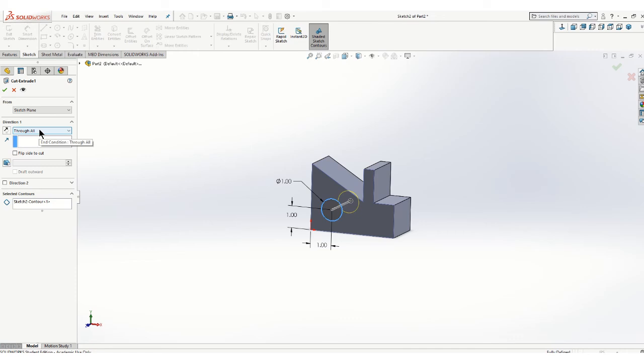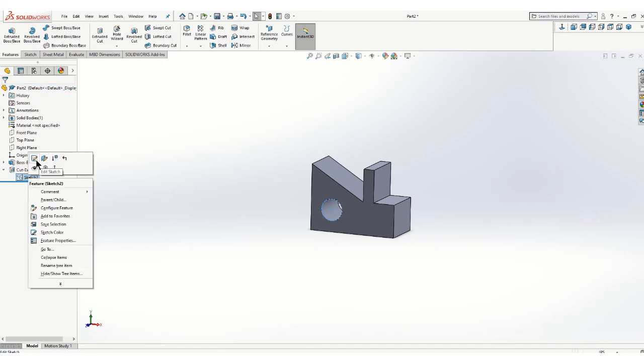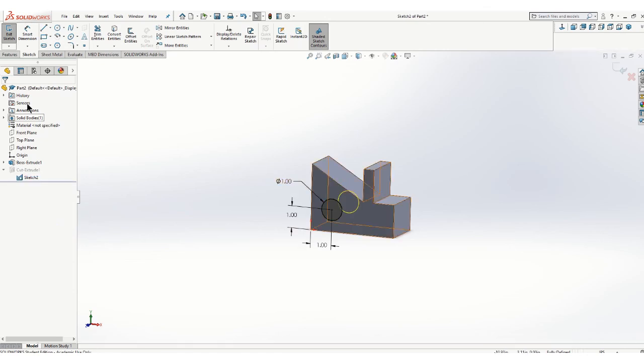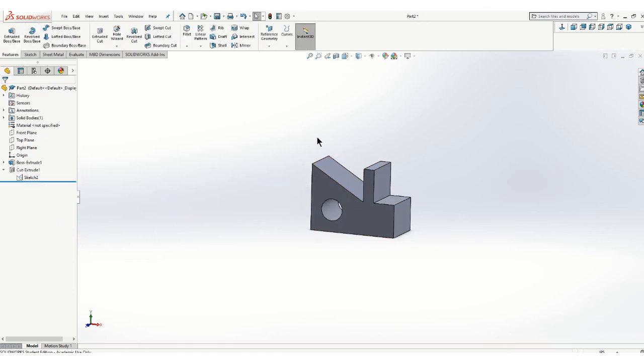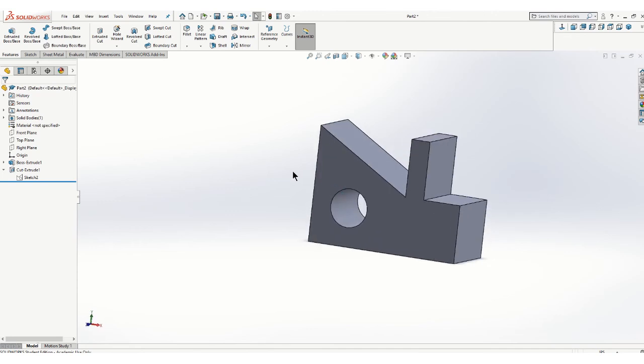If I wanted to change, for example, if I didn't want it to go all the way through. If I need to change the sketch, click on that arrow, right click, and edit sketch. If I wanted to change the size of the hole or something like that. Okay, and then again, always finish the sketch before you make another move. So there is my part.